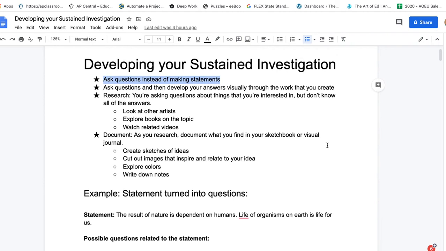And so that is why it's helpful if you start by asking a question, because overall what you're going to be working on doing is you're asking a question, and then you are developing an answer visually through the work that you create. So you're asking a question in writing, and you are answering the question visually in what you make. And so it's harder for you to respond to that statement or be guided by that statement if it really is just a statement as opposed to a question.